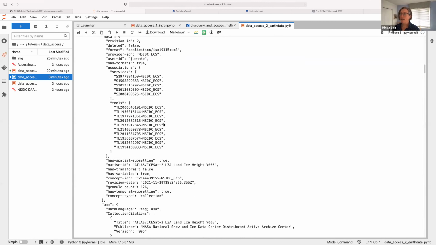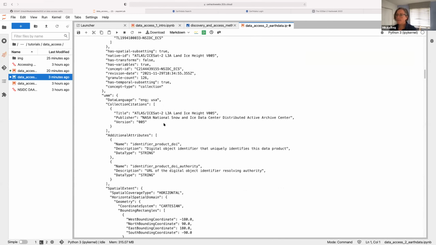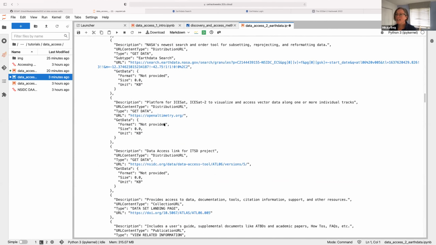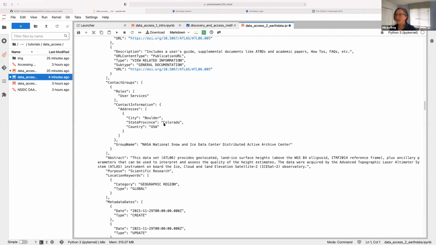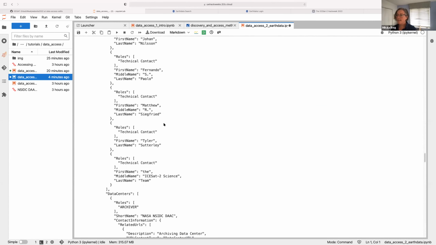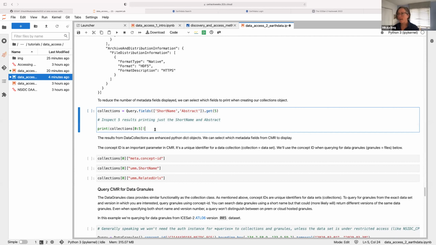And you can see that you get a lot of output from CMR. So this is a lot more than probably we'll usually want to try to sift through. You can see there are data access links down here, the DOIs. So just keep going down. All kinds of good information in there, but we don't need to look at all of that every time. Maybe once is good. So what we're going to do is use this fields method to narrow down the data that we print out about this collection.